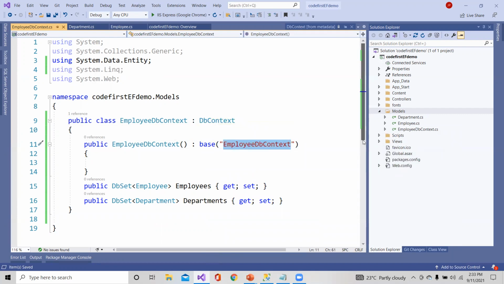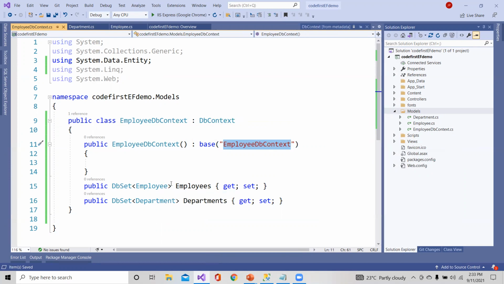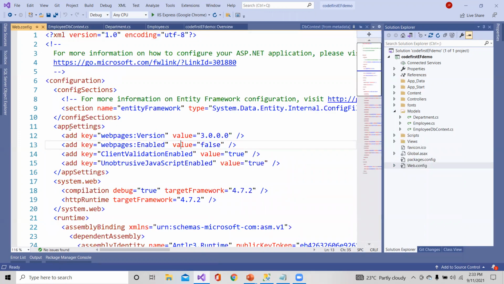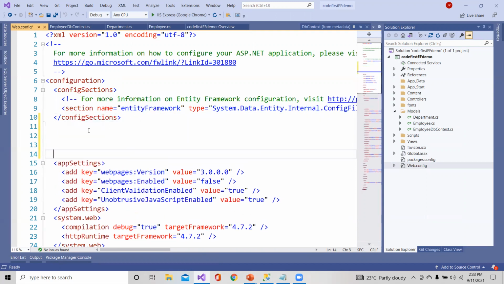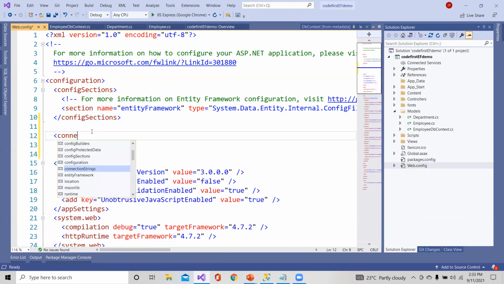This is ultimately the connection string, which we need to provide in the web.config file. Then there are two DbSets which represent employee as well as department. Pluralization for both employee as well as department, so we'll be getting employees and departments. Next, coming back to the web.config here, as you have already included the Entity Framework NuGet package reference, you are getting this section name here. Now below this, let me add the connection string.